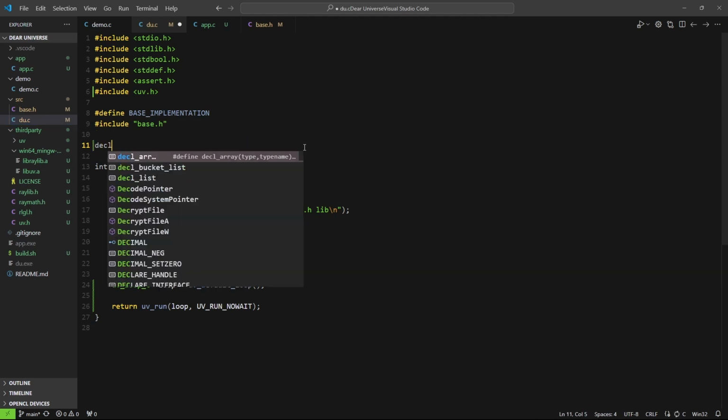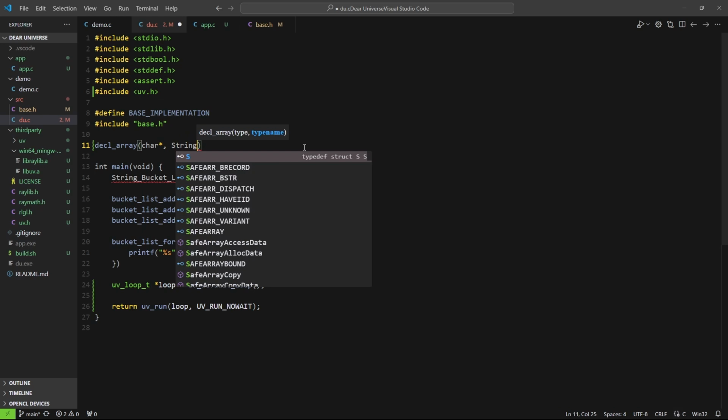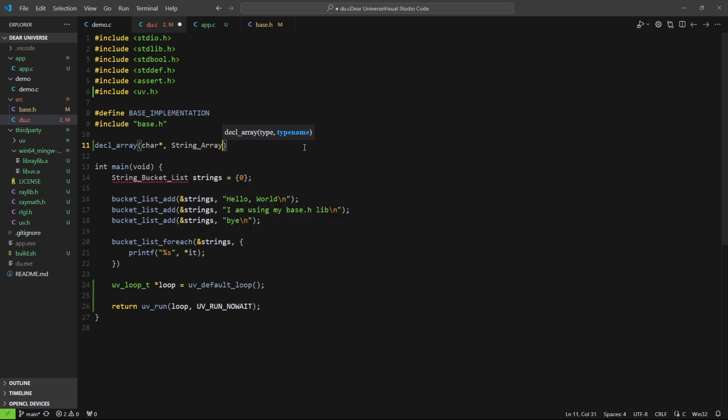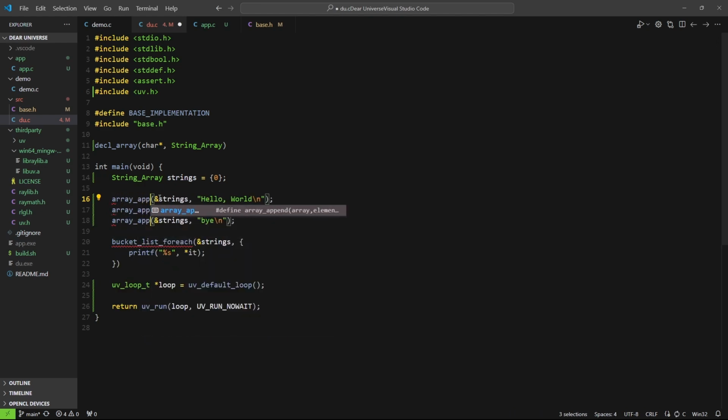So I can declare an array, and I'm going to say that this is an array of char pointer. I'm going to say string array, so this is going to be a string array. This is my strings, and here I can just say array append.